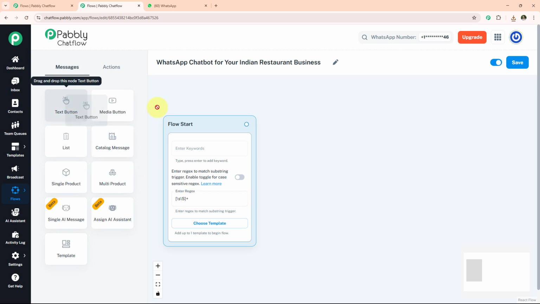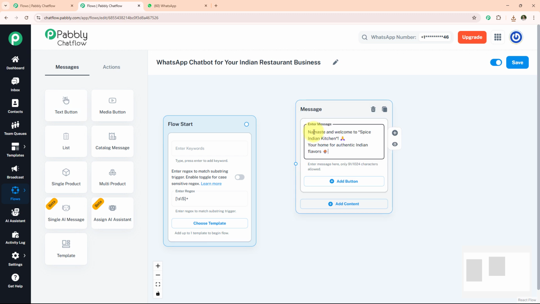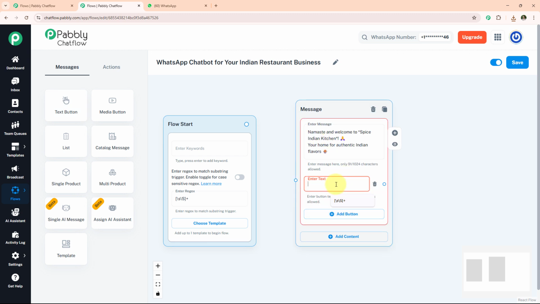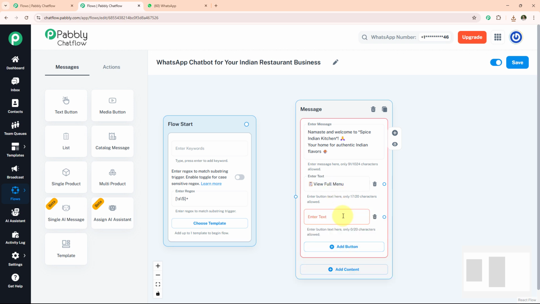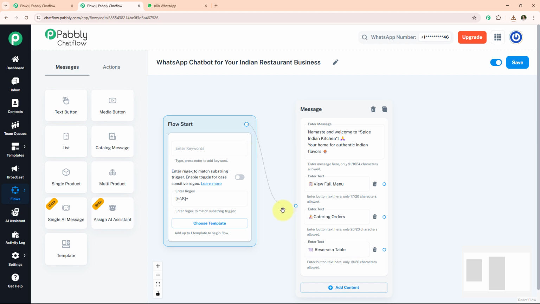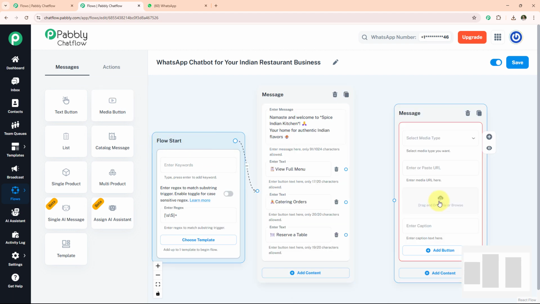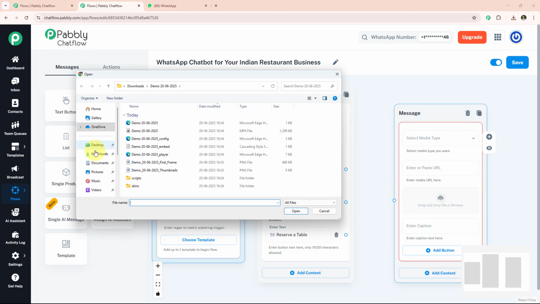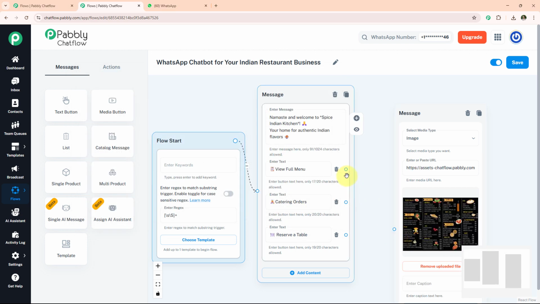Now we take text button and write a welcome message on it. And in this we also add action buttons, that is view full menu, catering orders, reserve a table. Now we simply connect the flow. Now we take media button and simply upload the image which I already downloaded. When user presses the view full menu button, then we will send over this message.